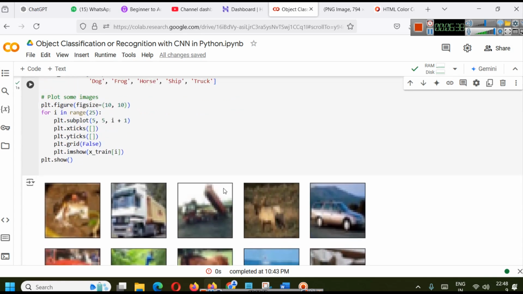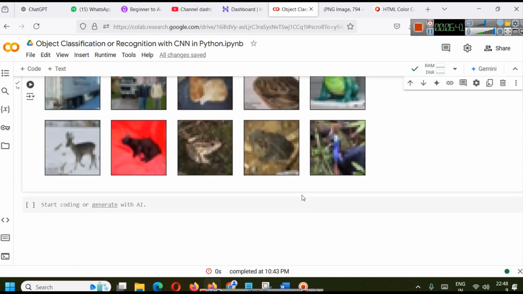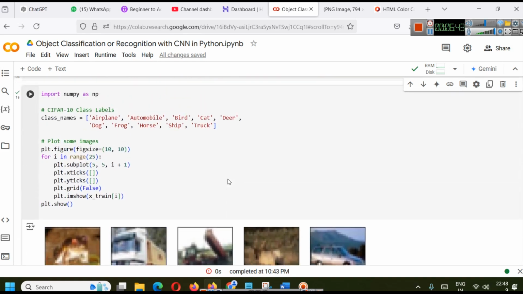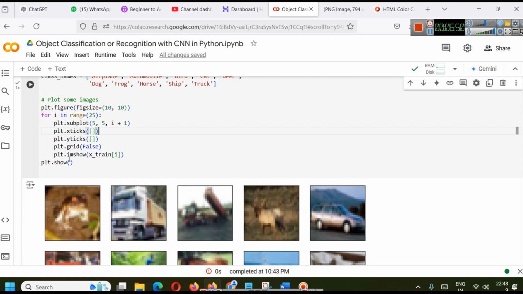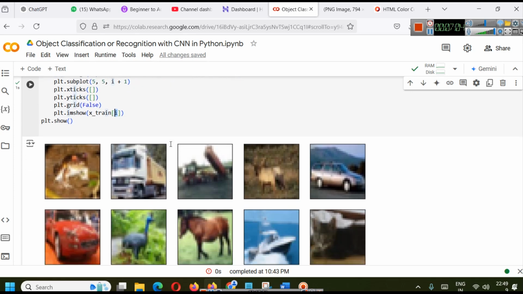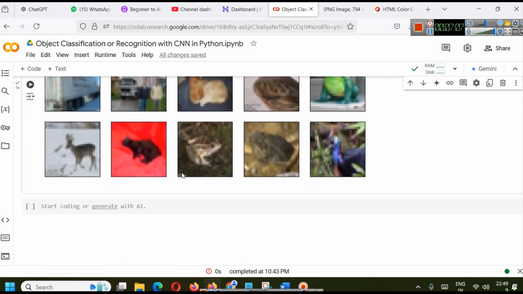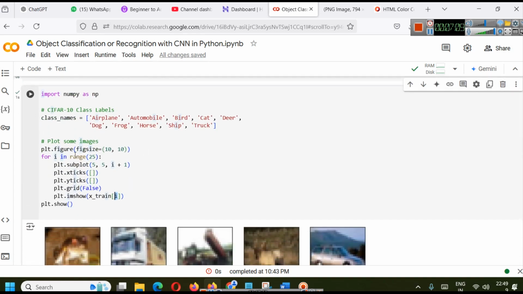That's why in every row you will see 5 images. So this will be 5 images, so we are creating 25 images. We are not writing anything in x ticks and y ticks, and we are using grid as false. What we are doing here is plt.imshow(x_train[i]). So I will take a value from 0 to 25, and it will show us these 25 different images. So that's what is happening.